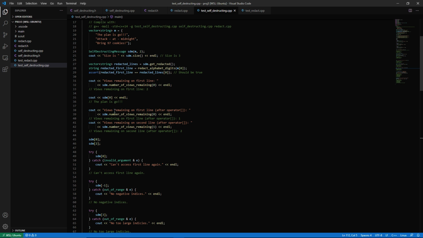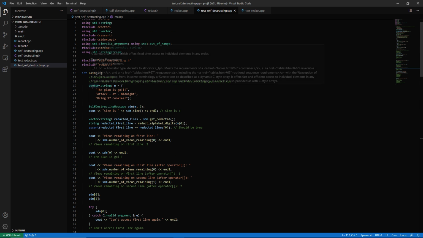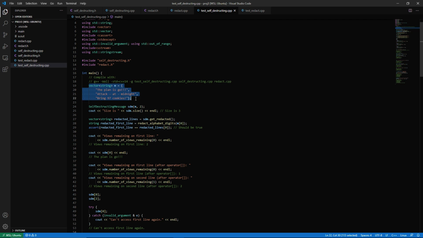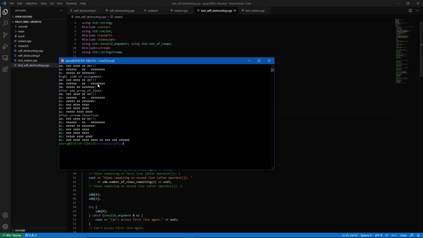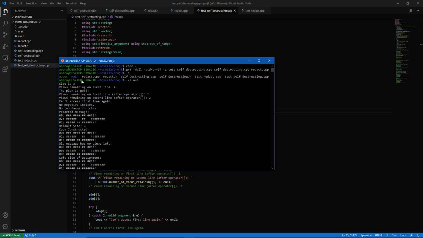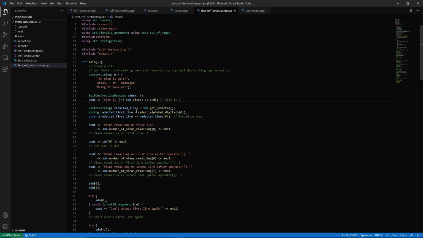So to start off at the top, we have a vector of strings, so these are going to be our messages. The plan is go, attack at midnight, bring 97 cookies. So here we're going to be initializing a self-destructing message called SDM with those messages and 2 allowed views per message. So our size should be 3. We check at the top, we have a size of 3.